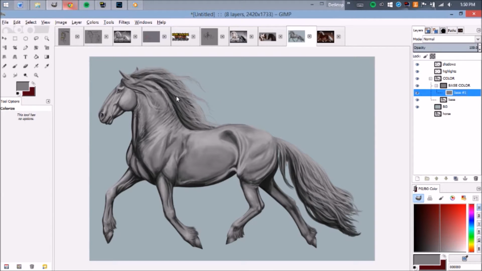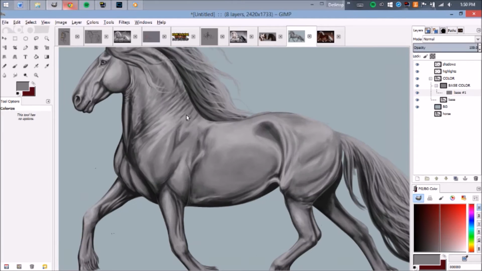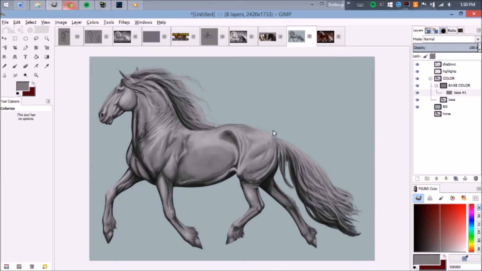So the base color is what I normally like, pretty much everything except for white patterns like Tobiano, Overo, Sabino, maybe even Rabicano, which I would put on a different layer. But this base color will have the bay, dun, cream, just your very base color.